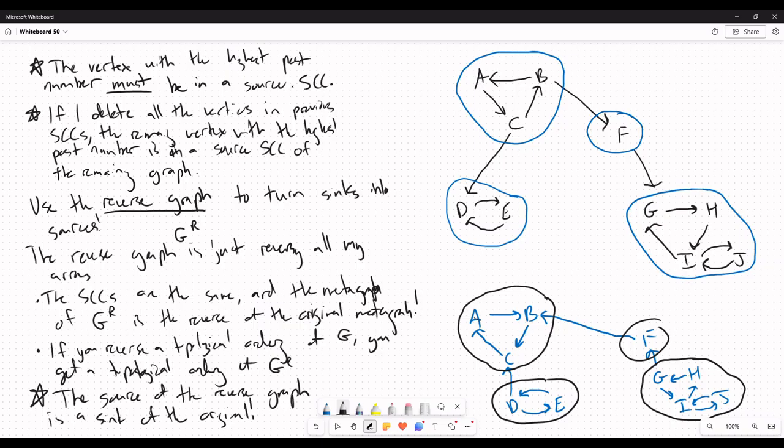Why? One way you can say that's true is because in the reverse graph, if it's a source, all the edges go out of it, which means that in the original graph, all the edges go into it. Or you could say reverse topological ordering. We said that the first thing in topological ordering is a source, the last thing is a sink. So if I'm reversing the topological ordering, something that used to be first is now going to be last, and something that used to be last is now going to be first. So our sources and sinks are all going to switch.